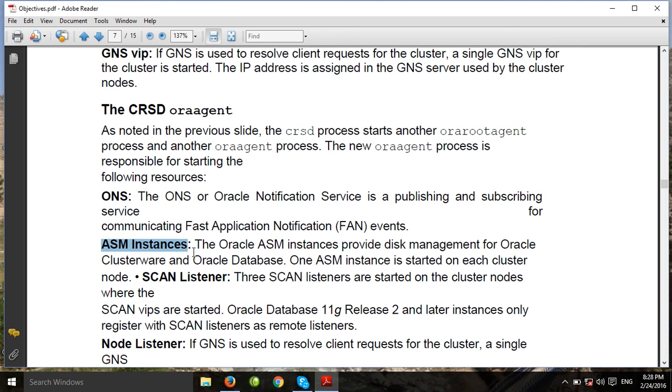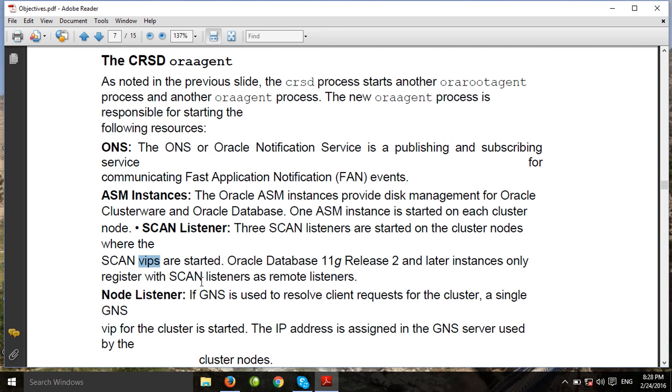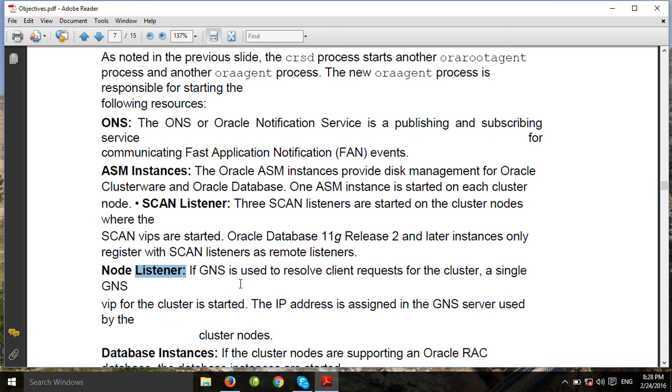So same like database instance. Scan listener. Three scan listeners are started on the cluster nodes where the SCAN virtual IP addresses are started. In Oracle Database 11g Release 2 and later, instances only register with SCAN listeners or remote listeners. Node listener. If GNS is used, it resolves client requests for the cluster, and a single GNS is started for the cluster.